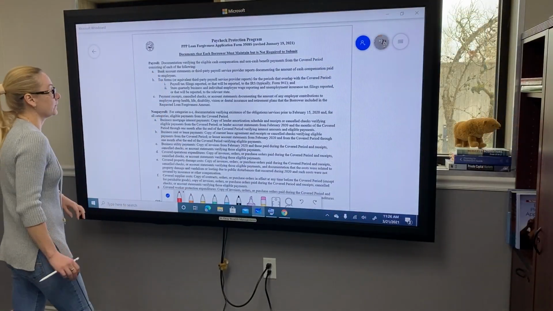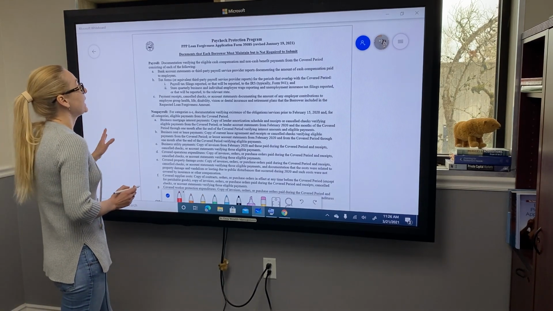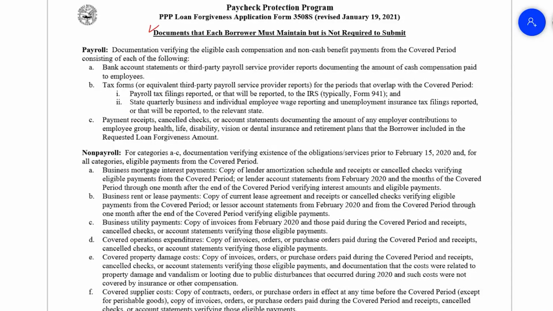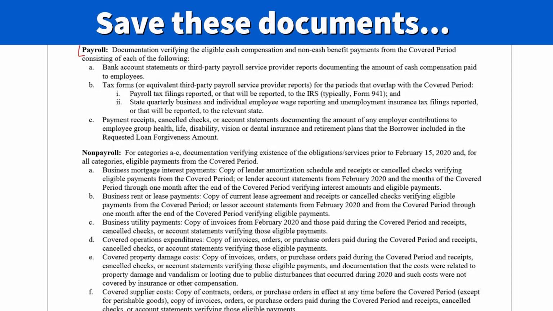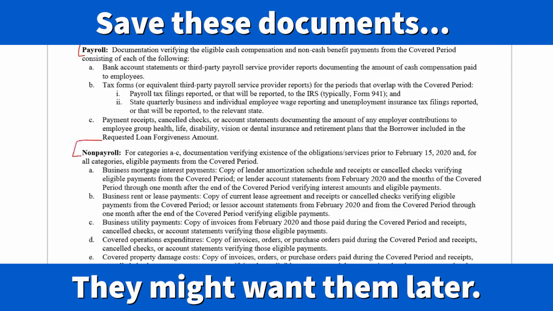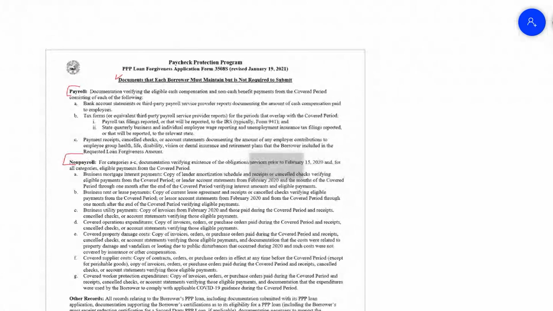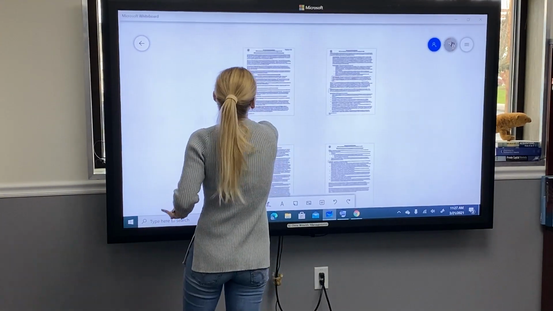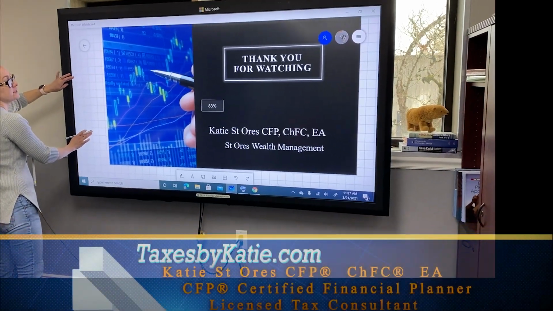And on the very last page, you will have the list of documents that each borrower must maintain, but you're not required to submit. It will cover the supporting documents for your payroll, such as bank statements, tax forms, any payment receipts, and your non-payroll expenses for your covered period. That will cover everything from supporting documents for your mortgage interest, rent, any covered supply cost, and operational expenditures. This is it. This is how you complete the Form 3508S for people that receive PPP loan of $150,000 or less.